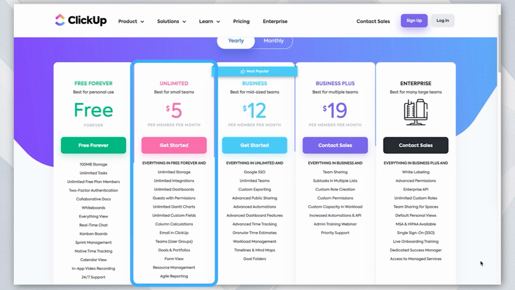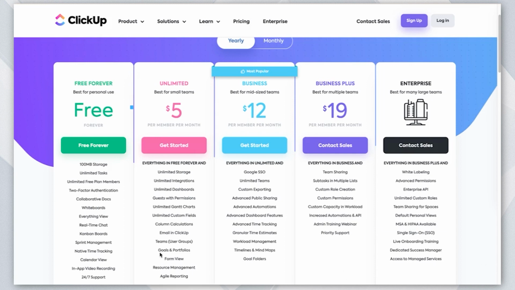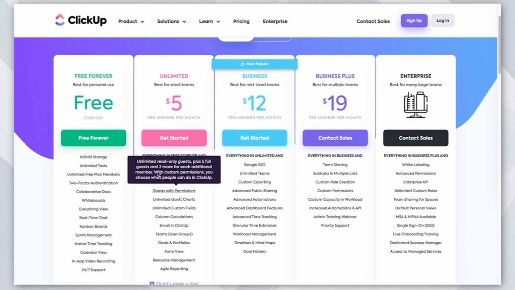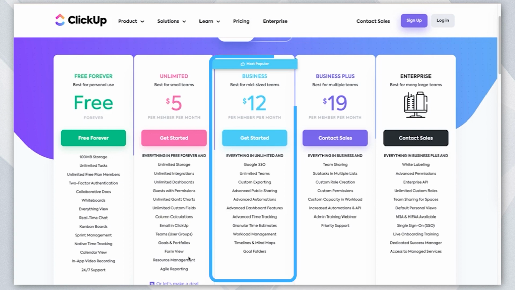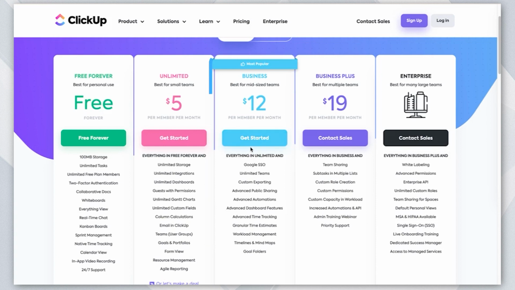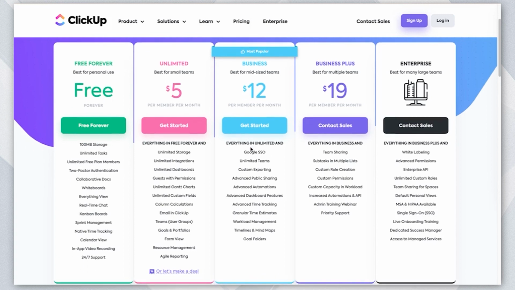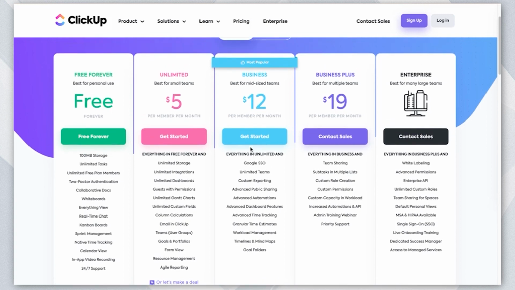If you would like to take advantage of more features, then I would suggest to get started on the $5 unlimited plan. And yes, it is best for small teams and small businesses, and that is $5 per member per month. So you basically get everything here in the free forever plan and more features. And if you would like to get more of dashboard features, time tracking, or even advanced automations or custom fields, then you can go ahead and go to the business plan. So just keep in mind that this pricing is per member. And of course, you can go ahead and contact them if you'd like to strike a deal.